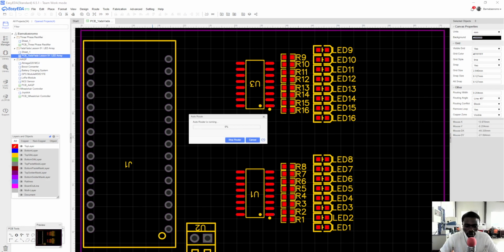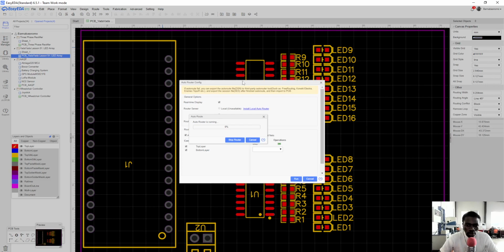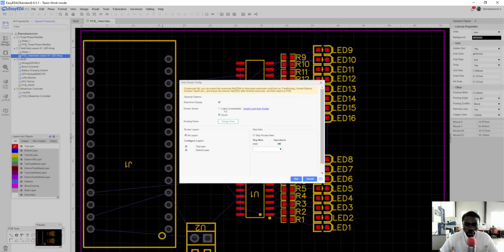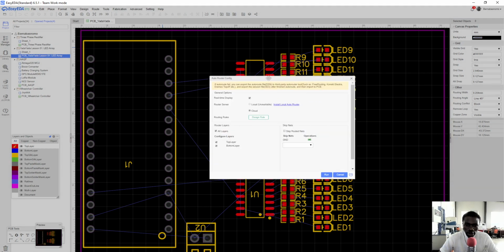While that is running, if the interface still works, we can go ahead and install another router. So we can go to route and select auto route. Well, it says due to limitation of router server resources, multiple routers executing concurrently are not supported. Please try again later or do it manually. All right, so don't worry, cloud routing didn't work. It's almost the same as local router.